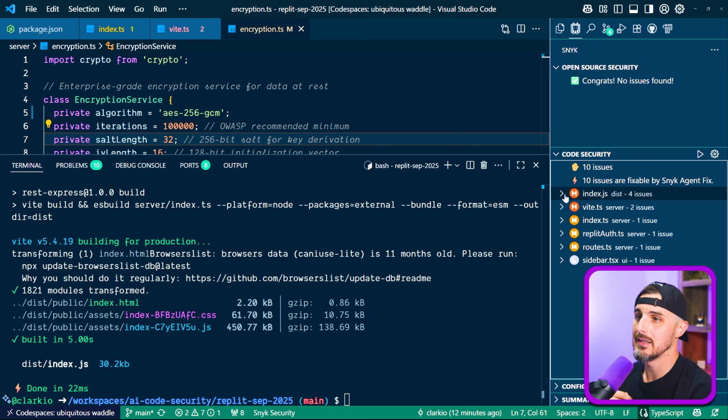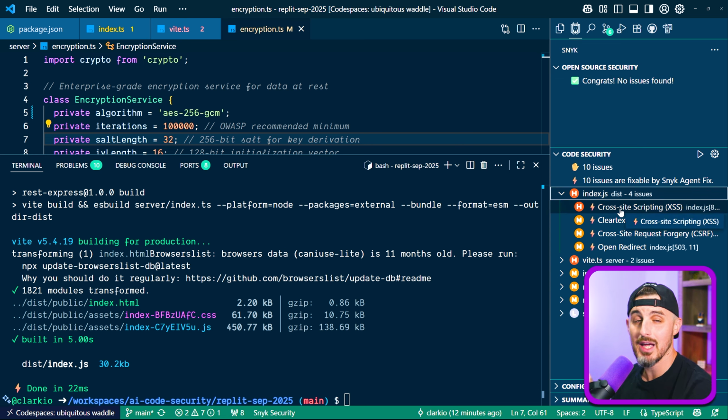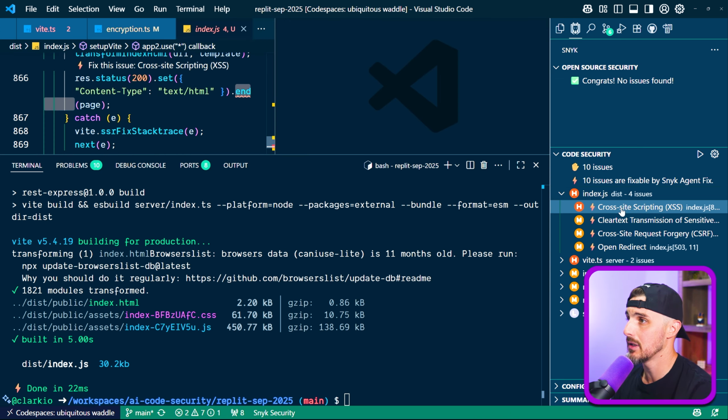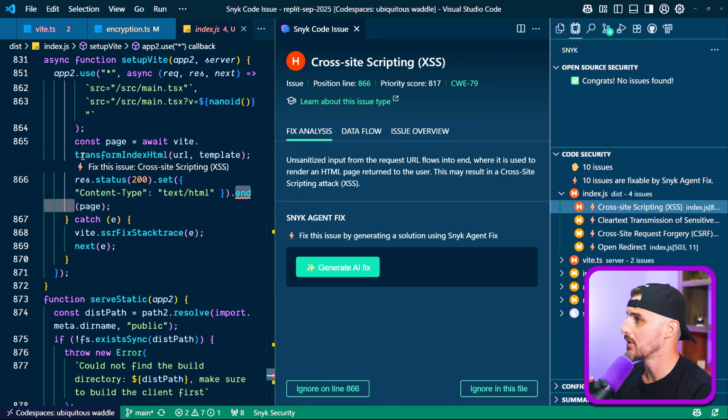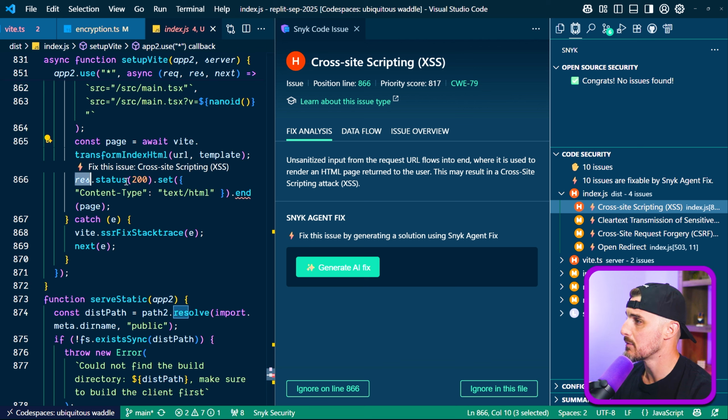And what it resulted in is a couple of concerning issues here. We still have a cross-site scripting vulnerability in the output here. So we click on that and we can see that as a result of this transform index HTML and the response it's sending back, it's sending the page, unsanitized input is entering into there and can allow for a cross-site scripting attack as a result of that.